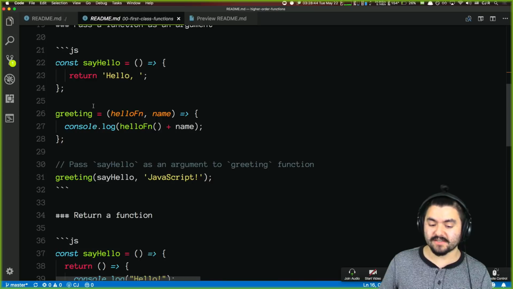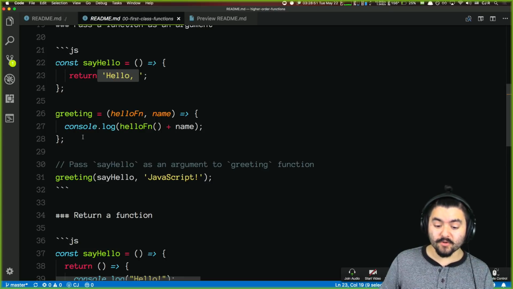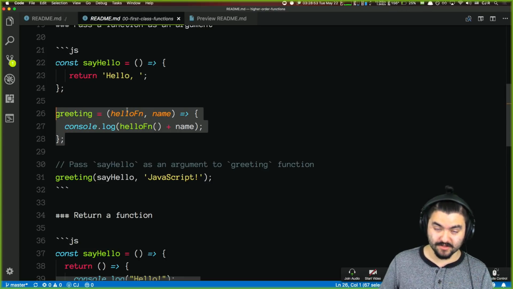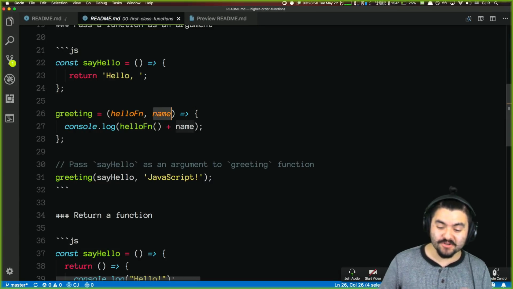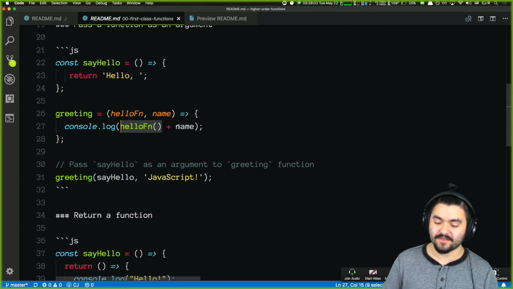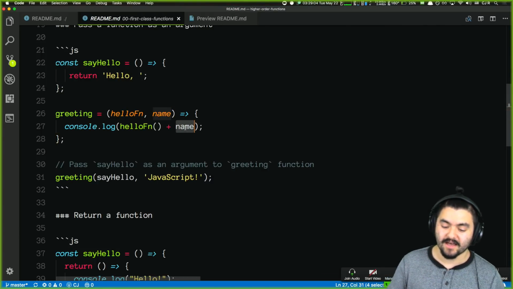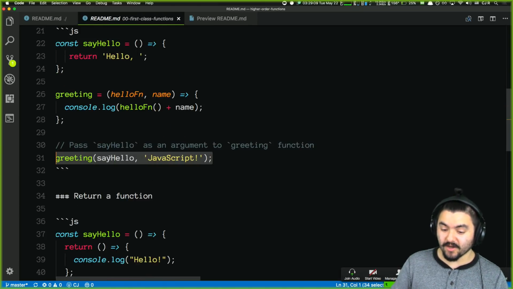So say, for example, this simple little function that just returns the string hello, and then greeting is a function that takes in two parameters, one of them being a function, the other one a string, and we're just going to log to the console the first function invoked concatenated with the other parameter that was passed in. And to see that in action, you would actually pass in sayHello to the function in JavaScript, and then inside of the function, you invoke the argument that got passed in.